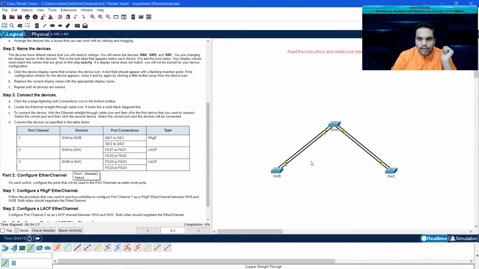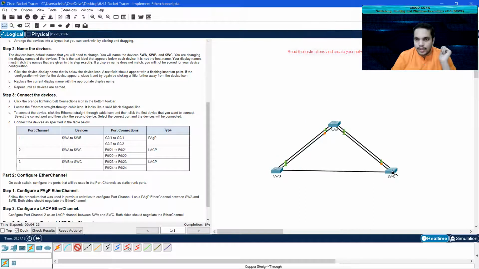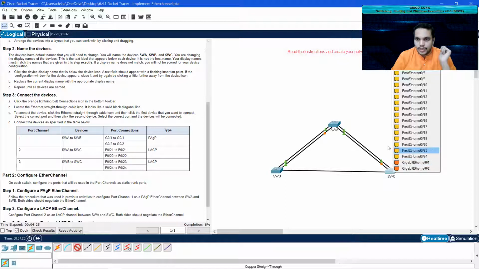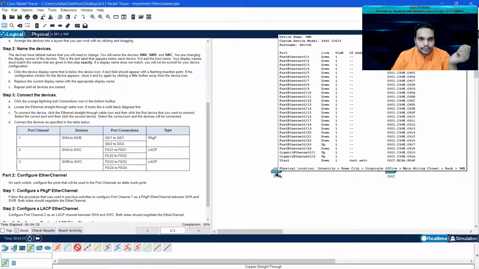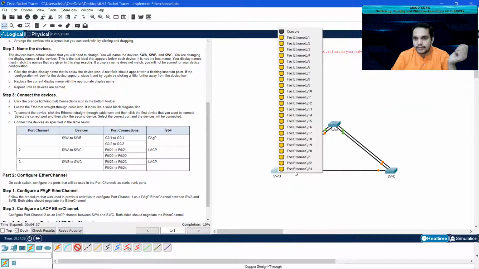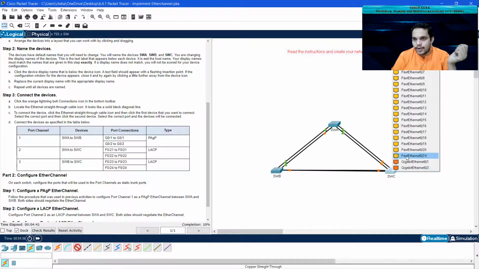Okay, so on switch B to switch C, let me select this switch B, F0/23 to 23. So 23, here is 23. If you made a mistake, click the delete button and you can remove these connections and redo them again, if you mistakenly connected to some other port. So the other one is 24. So click here, 24, come here, 24.